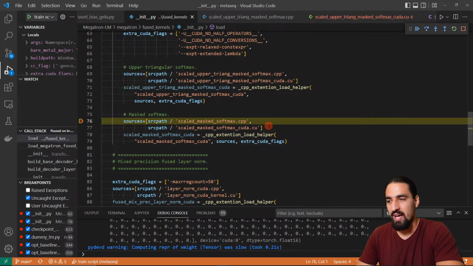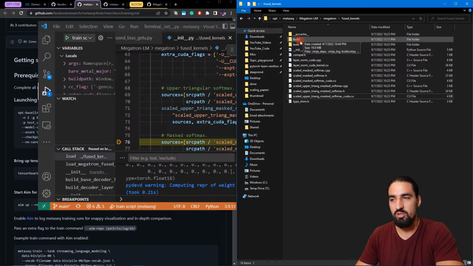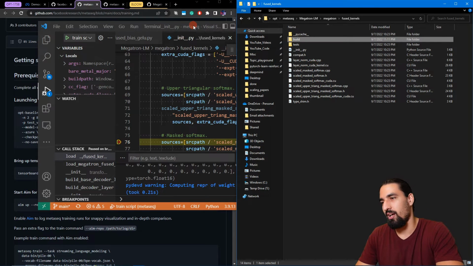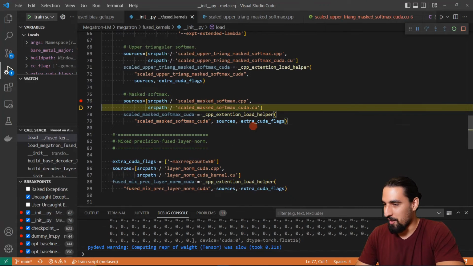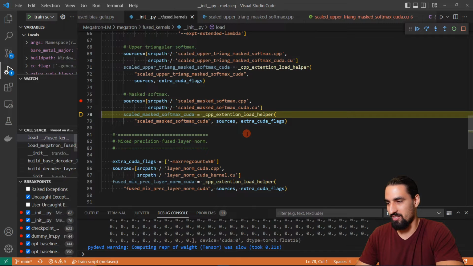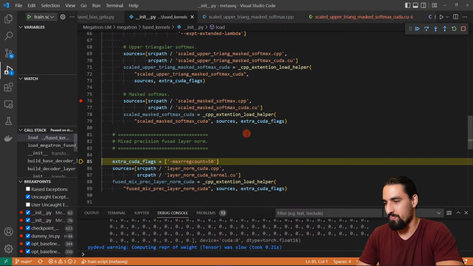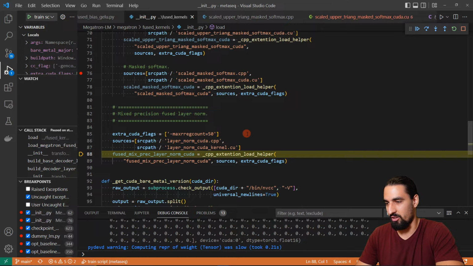In case it's hanging, there is one trick: just delete this build directory. Again, don't ask me why I know this. Yeah, the tears on my keyboard know it. Okay, let's continue here. Let's load these scaled mask softmax ones. As I said, we will not actually be using them, but it's kind of funny to see that they are doing that.